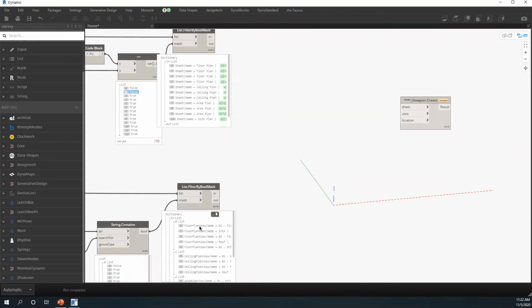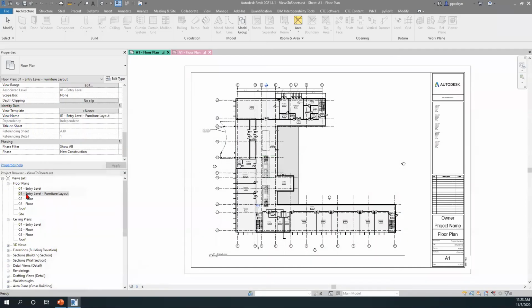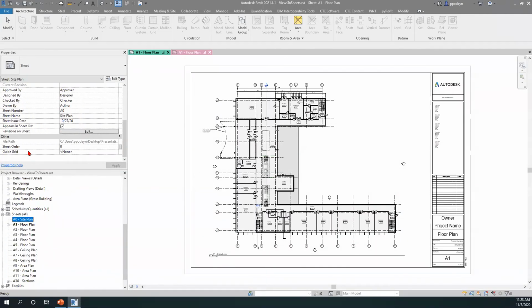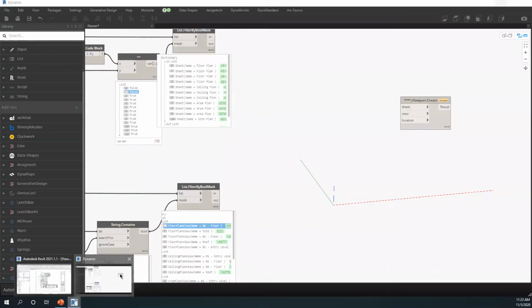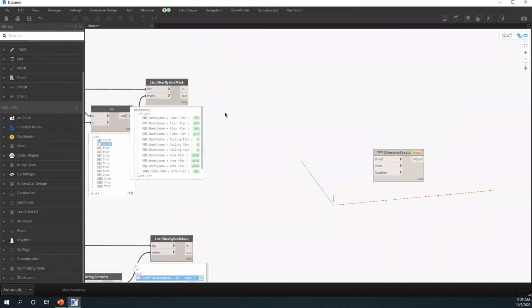If we look at this here, we have floor two, that works out fine, but we have a site plan that comes right after that floor plan. In this list, our site plan comes at the end. And if you remember correctly, I utilized that sheet order on my sheets. So I can now utilize that information and sort the sheets in that list by this sheet order: 0, 1, 2, 3, so on and so forth.